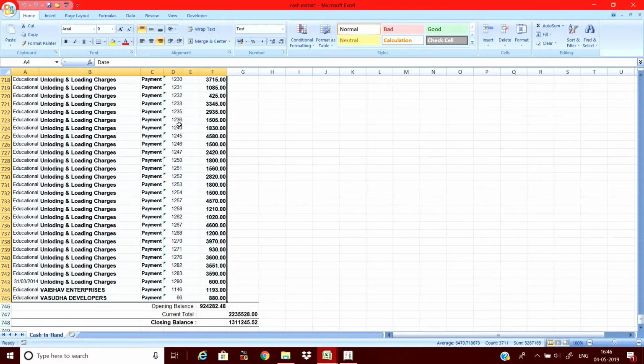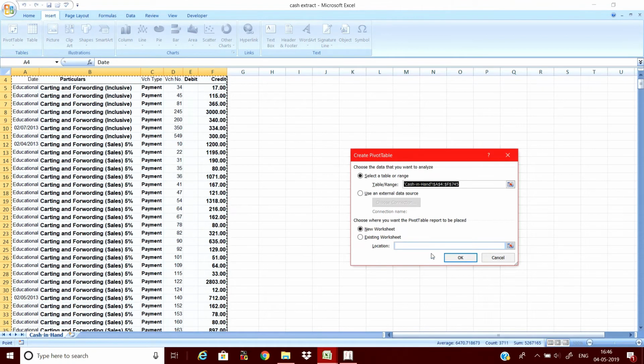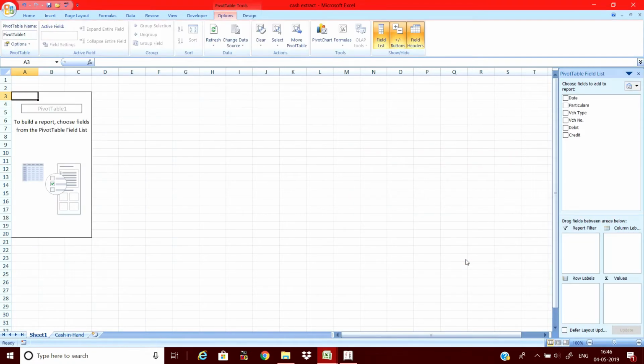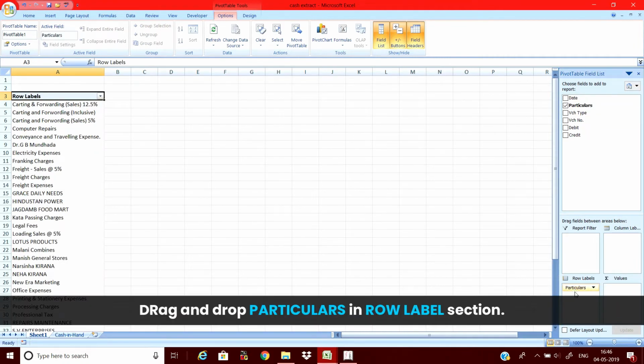Once you are done with your selection, go to Insert, Pivot Table and Pivot Table here. Press OK. As you do this, you will see a small canvas ready for you. Pivot table is a very important tool because it summarizes the entire report in the format in which you want. Select the data, apply pivot and then design your report. We want the particulars column as row labels, so simply drag and drop this into the row labels.